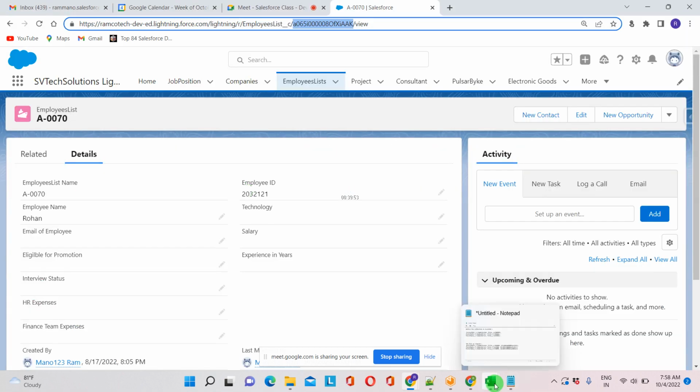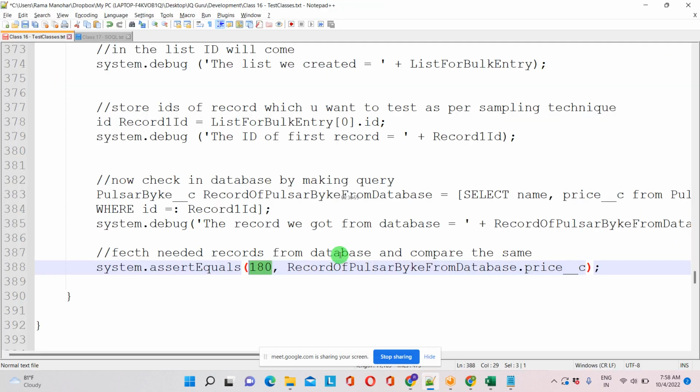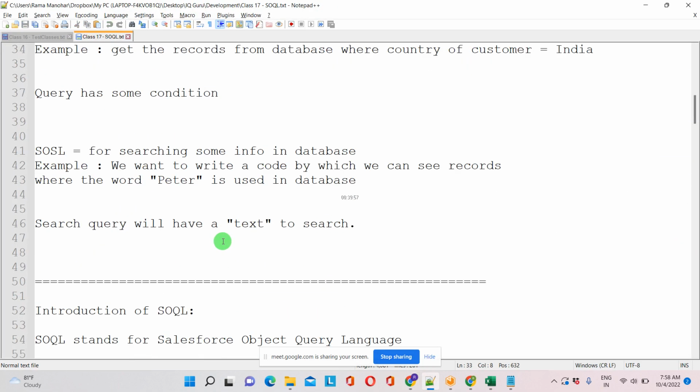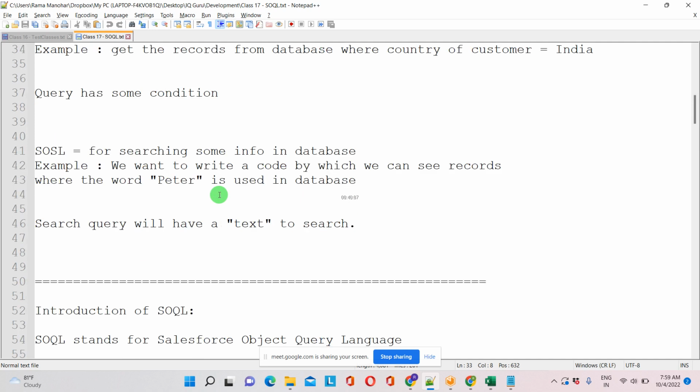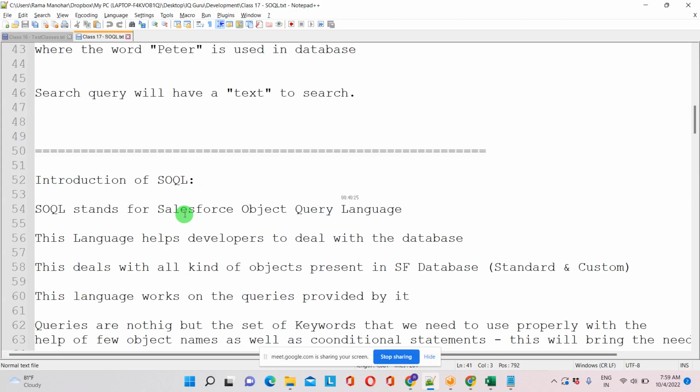So now coming to the query language. To get the records from the database where country is equal to India, we'll go with SOQL. And in case we want to write code by which we can see the records where the word Peter is used in the database, the search query will have a text to search. That means whichever records we have with Peter, all the records will be shown by SOSL. Got it?